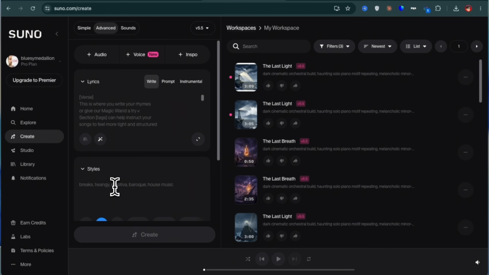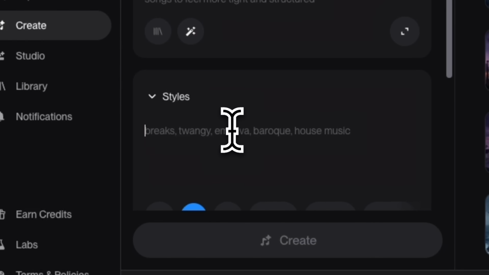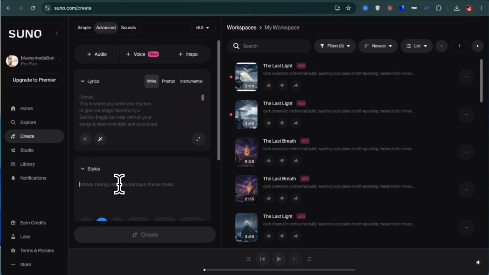We're going to click on styles here. Let's give it a prompt like this. It's going to be super simple, and I'm going to leave this prompt down in the description below so you can copy exactly this. Epic stadium anthem, festival EDM, orchestral build, tribal drums, bass section, crowd chanting, uplifting, celebratory, live concert energy. Let's do 128 beats per minute.